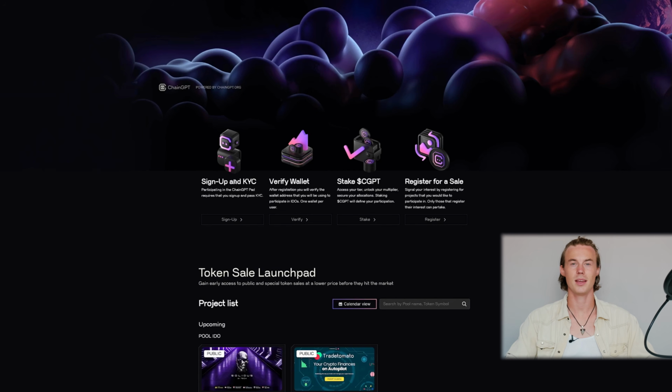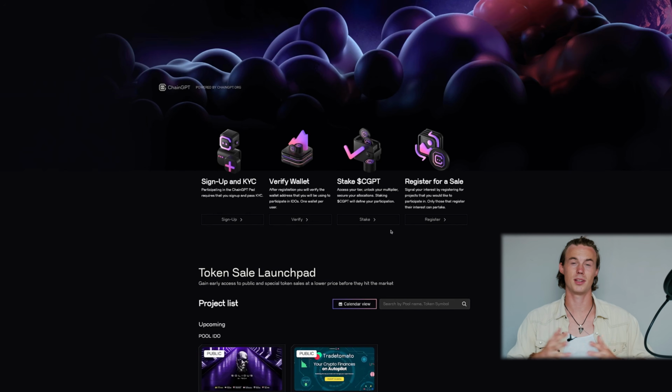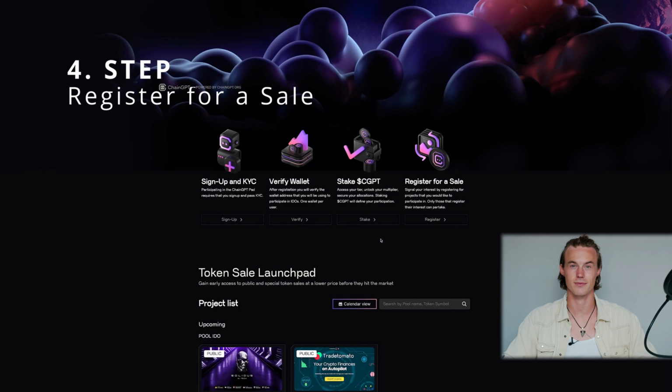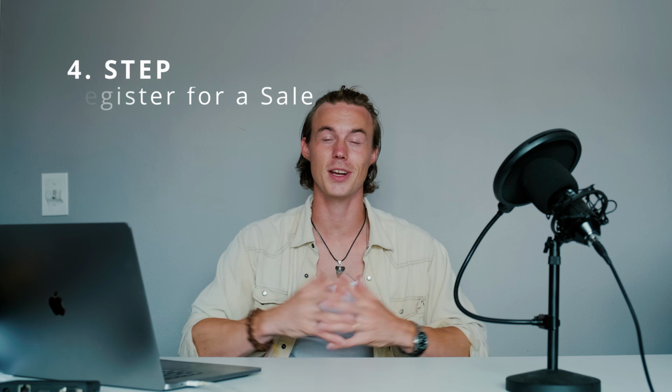Step number 3, in order to access your tier, is to stake some CGPT. Depending on how much CGPT you're staking, you're going to end up in a different tier. You're going to have different multipliers and different benefits. But we're going to go deeper into that in just a minute. And then the final step in order to participate in the IDOs is to register your interest for a project. And that's all there is to it. So it's really that simple.